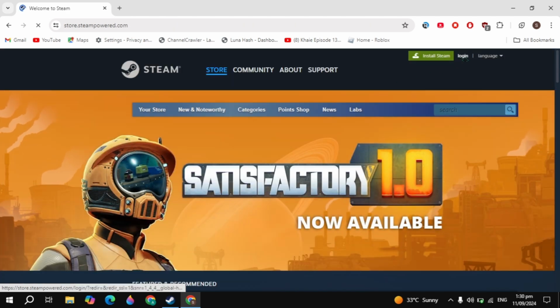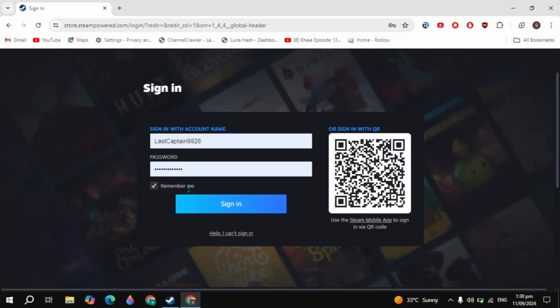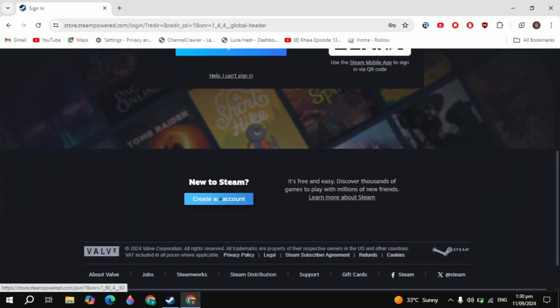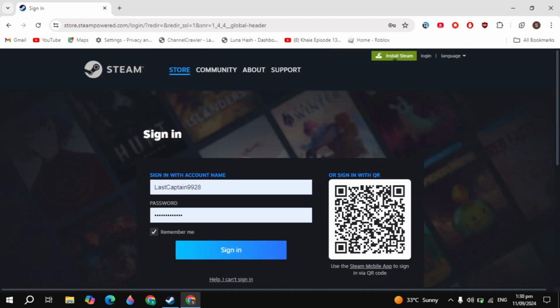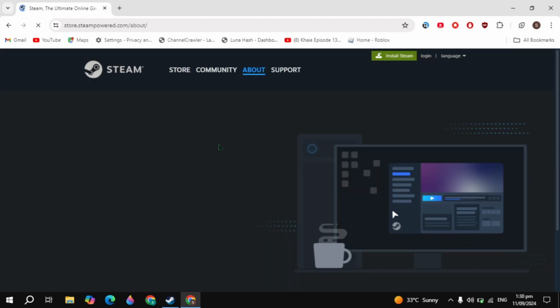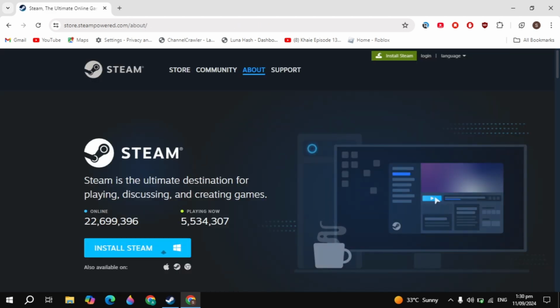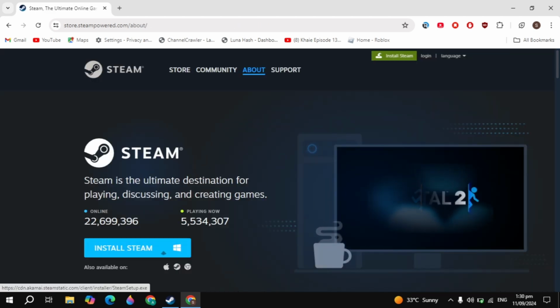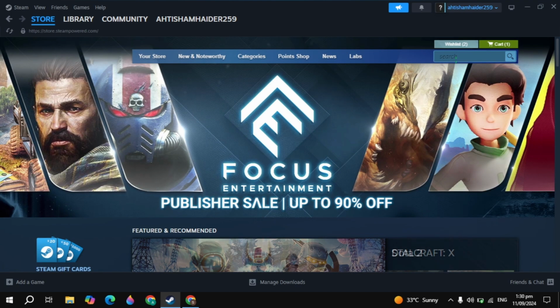Then click on the login option at the top right, and here just log into your account, and if you don't have an account then create one. Then click on the install Steam option once you have created the account. Then click on install Steam and just download it and install it on your PC. Guys, this is very simple and easy.